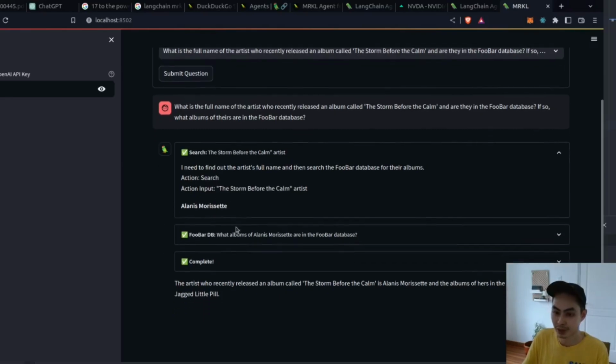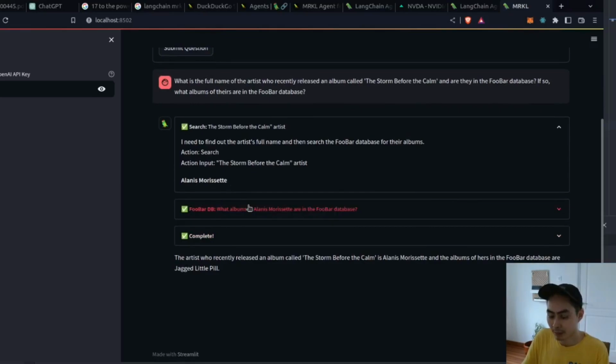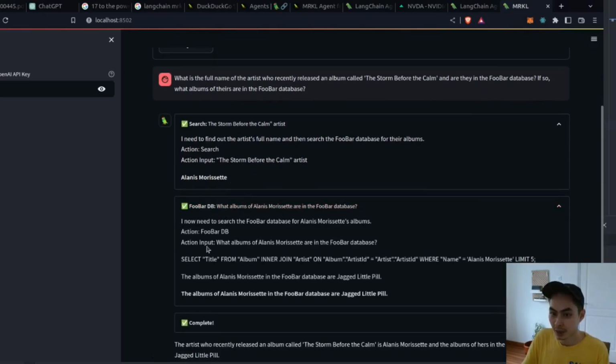I don't know if I pronounced the name correctly. You then take this name and pass it into the second action. Now, instead of using the search, it says I should look at the database. So I now need to search the Fubar database for Alanis Morissette's album. And then here's the action input: What albums of Alanis are in the Fubar database? Then it generates the SQL query for you.